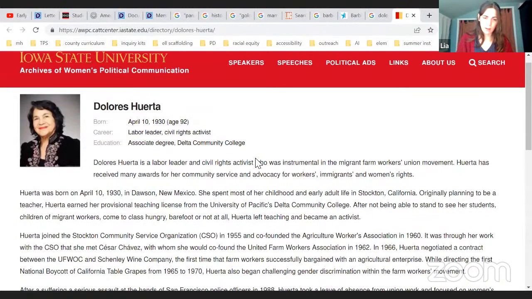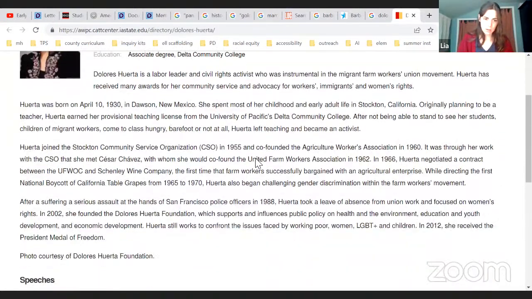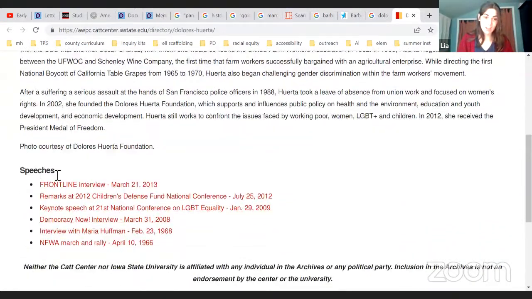They've got a short biography, which is a secondary source. And if I scroll down, actually got some of her speeches, and a couple of them are from the 1960s, which might be the time period you're studying if you're doing a project on Dolores Huerta. So there are some excellent primary sources that I can use. Okay, we'll try another one.